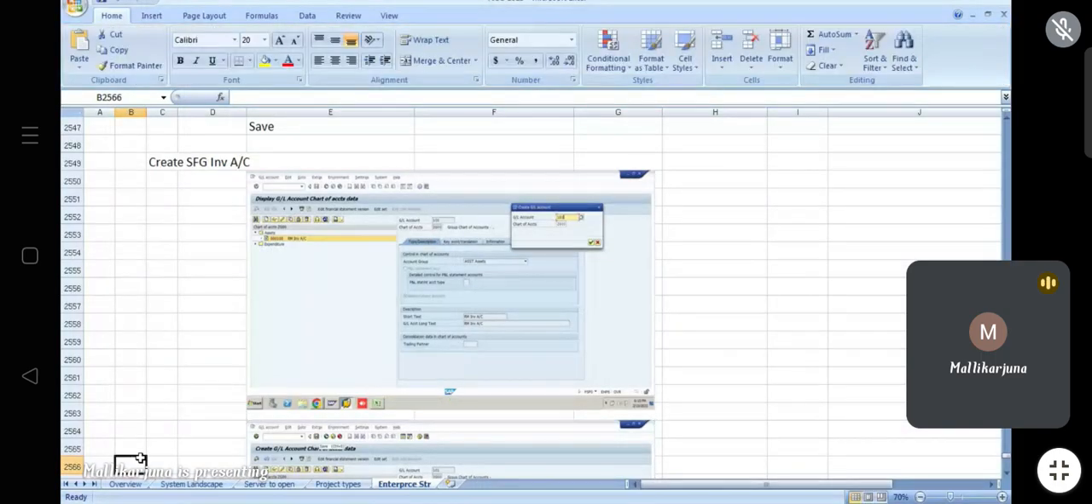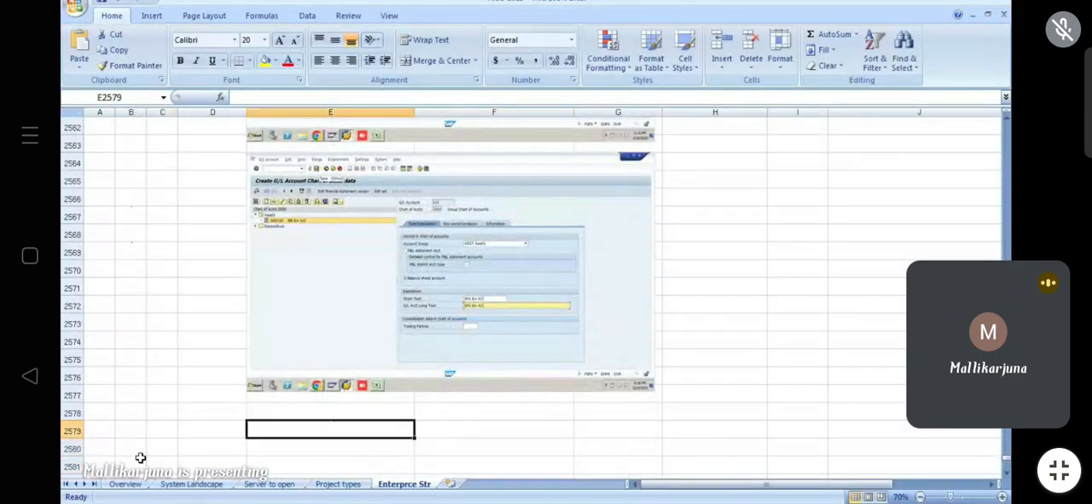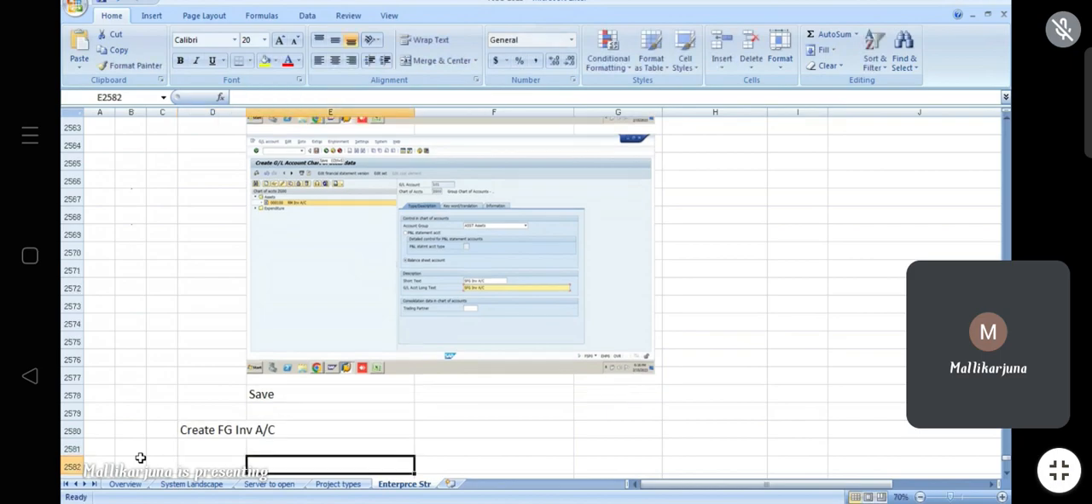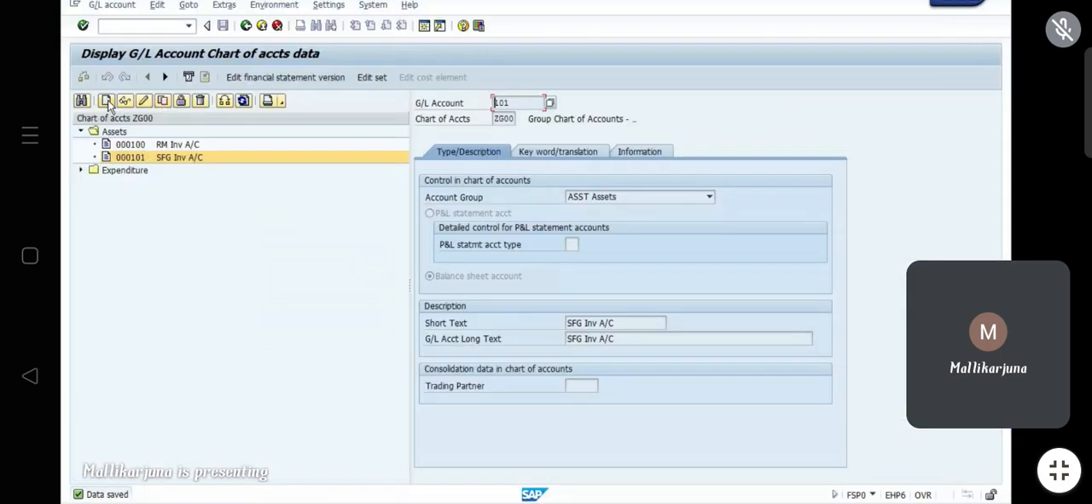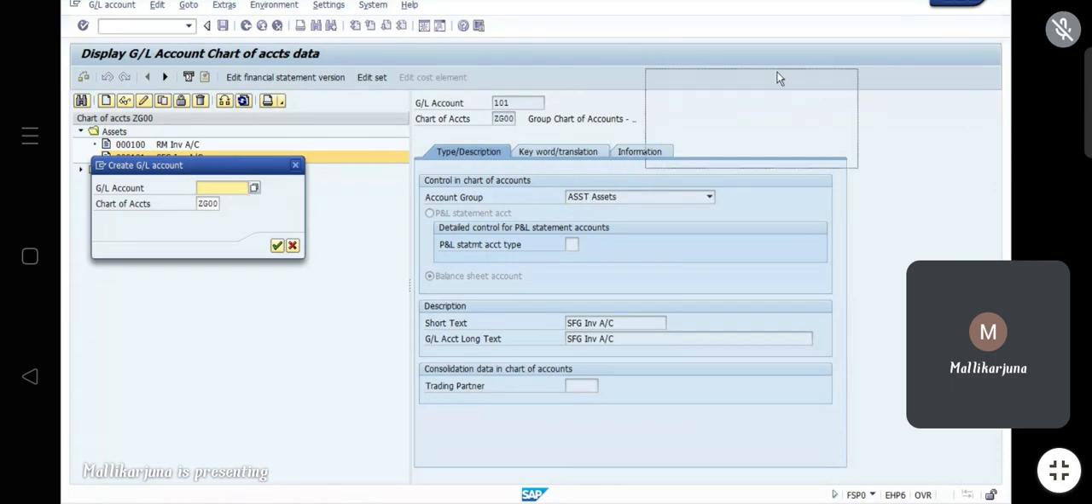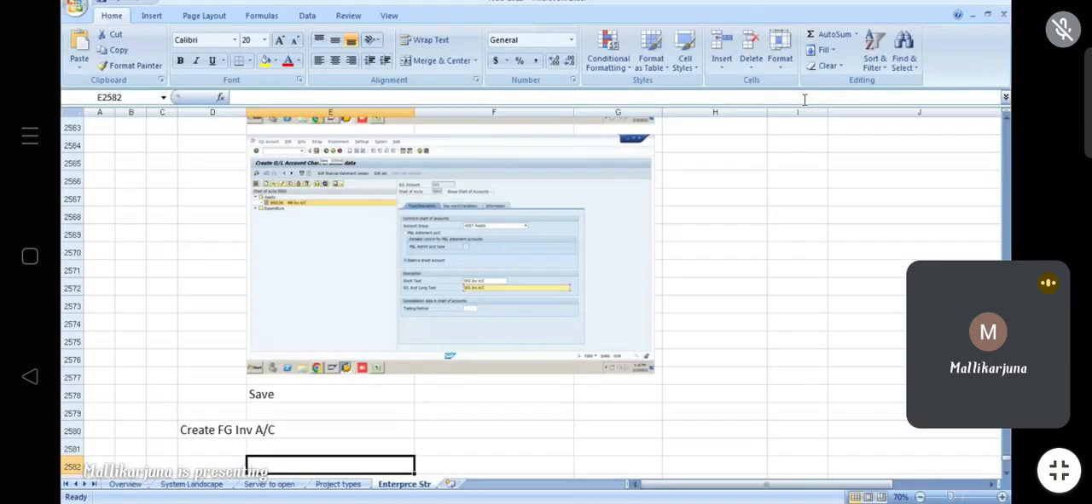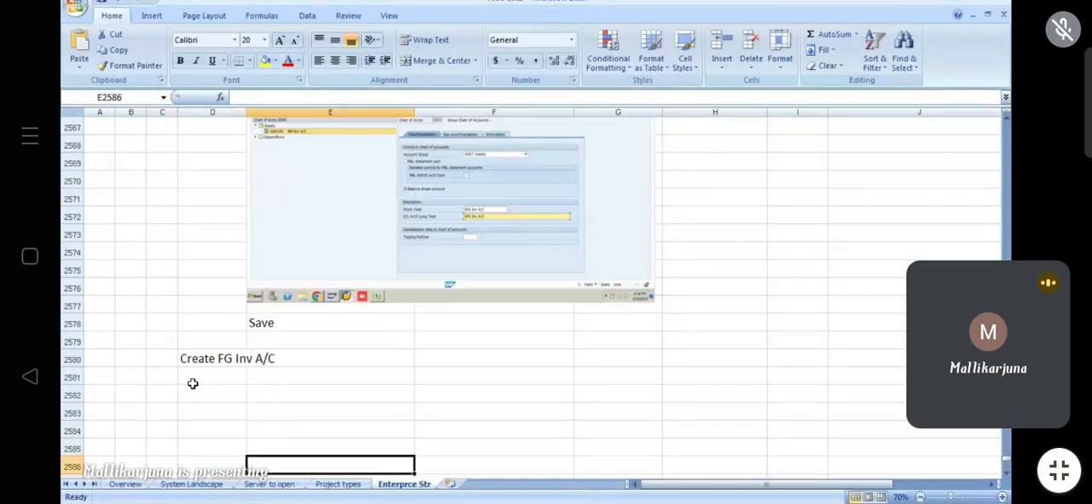Similarly, create FG GL account. All we are creating under the group chart of accounts. Create finished goods GL account, inventory account. And create. Use the 1 or 2. Okay. So how are we giving the GL accounts? It's based on the account groups.